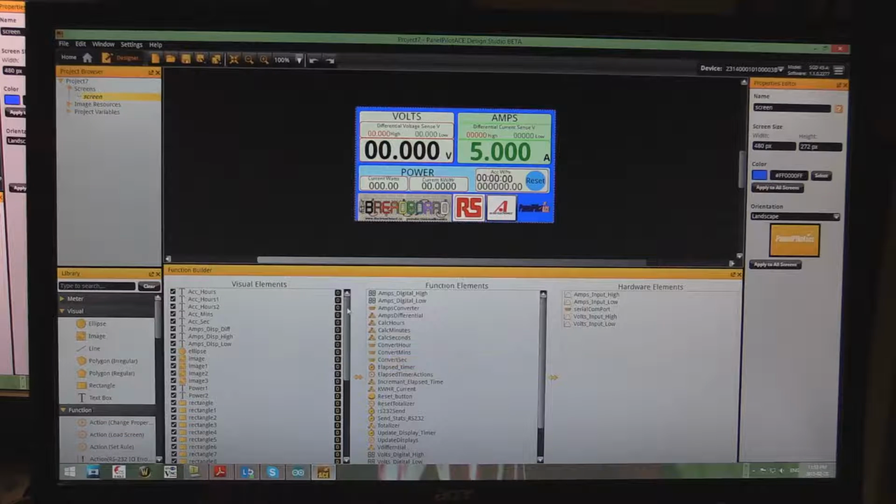The elements that are new, if we look on this right hand side here, the meter, I haven't noticed anything that's new in the actual default meters. Maybe once they finally release it, there may be. Nothing new in the visual aspects. It's just still your basic elements.